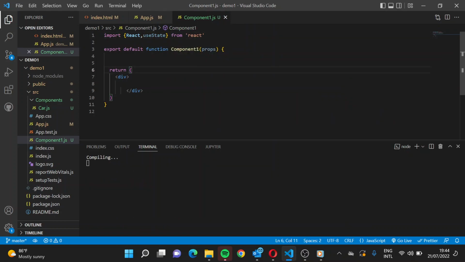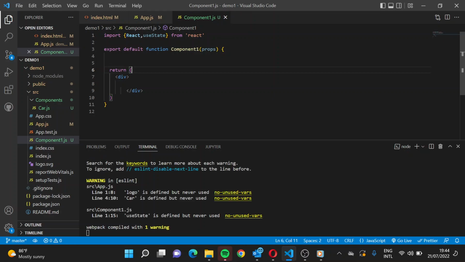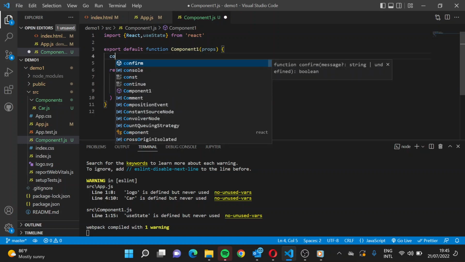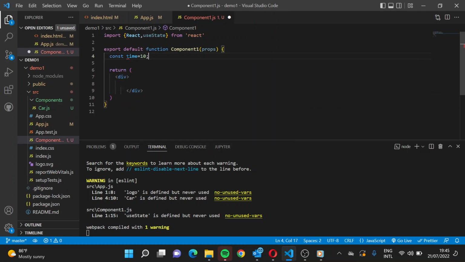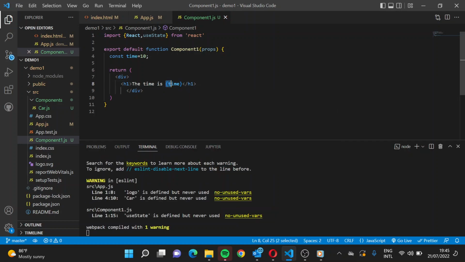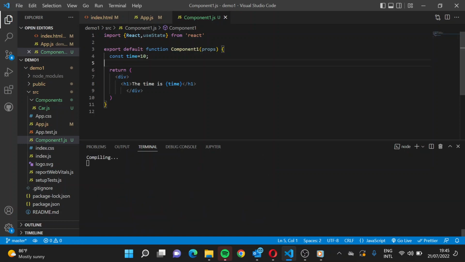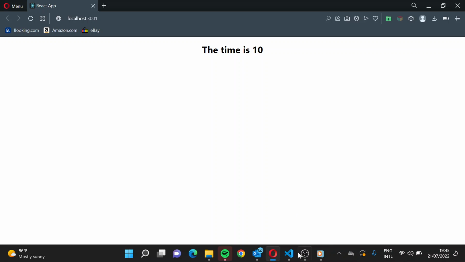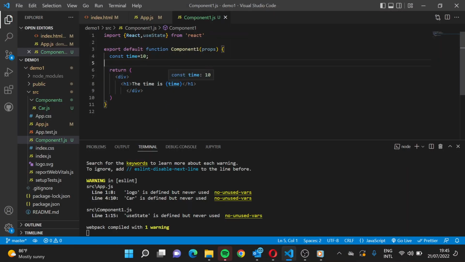Okay, so the thing is, as we said last time, we can write JavaScript code outside of this return statement. So I can write, let's say for example, const time equal to 10 here. Okay, and I can render this time 10 on the browser. So time is, and then we open up these brackets and we just type in time, because time is a known variable for the component. It's not a prop, so we can automatically render it. So we go back to the browser, the time is 10. Okay, so that's how we render a normal constant. So we didn't use states for now.